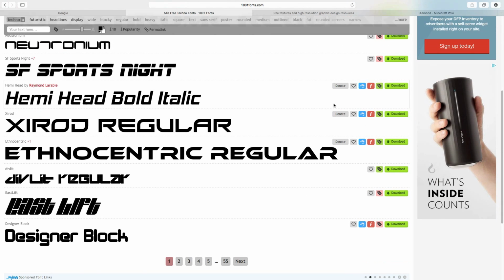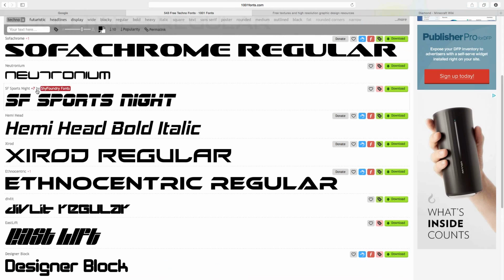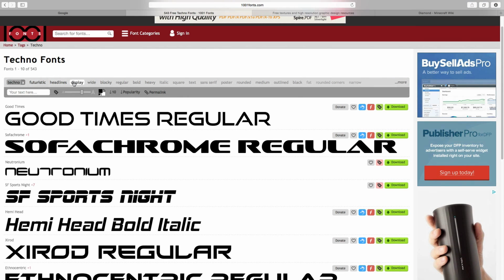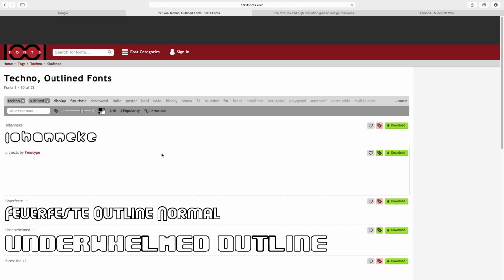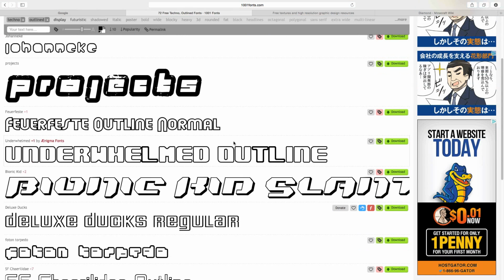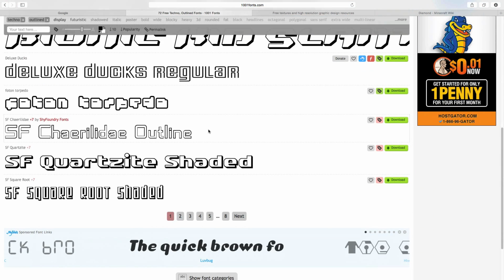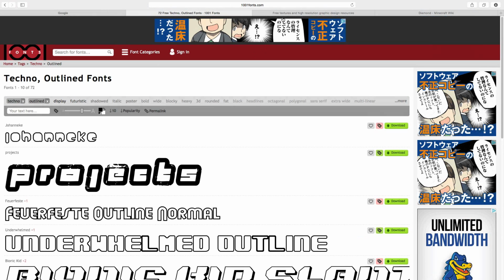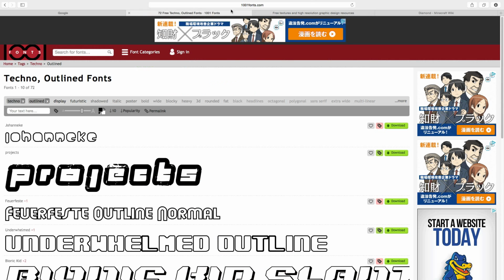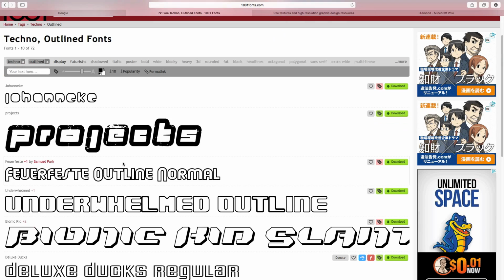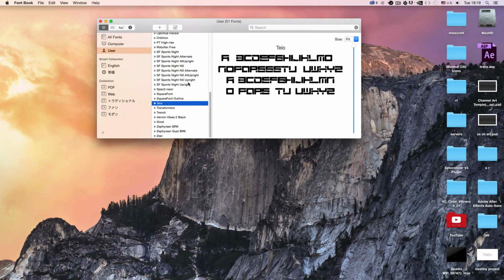Then you can get some techno fonts or whatever you want, like outlined. Boom, it looks really cool. And stuff like that, so check that out. So now you've got yourself a font. Like, for me, I got some font going.